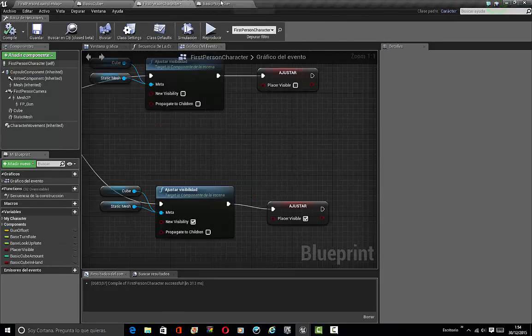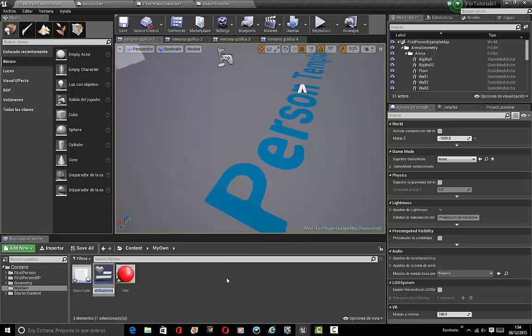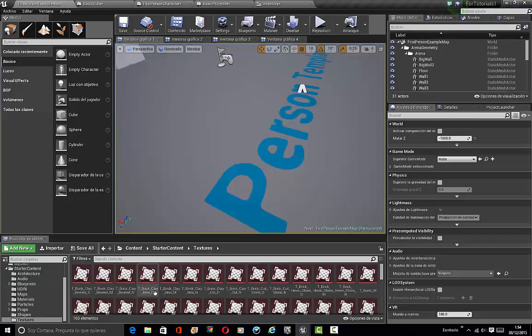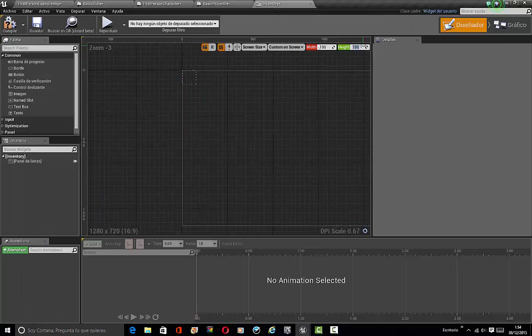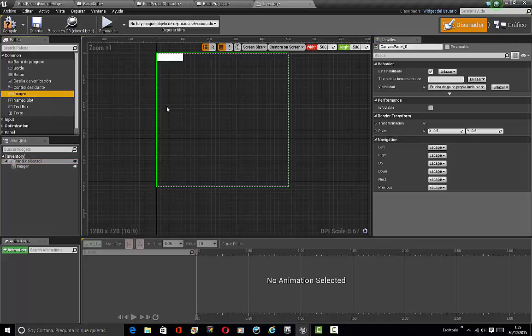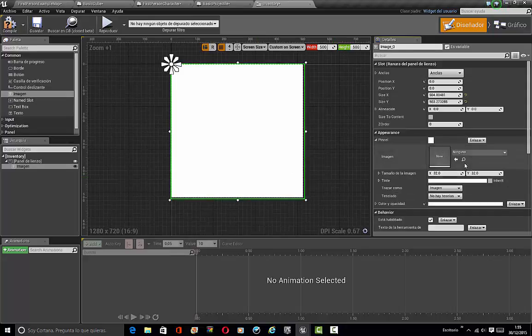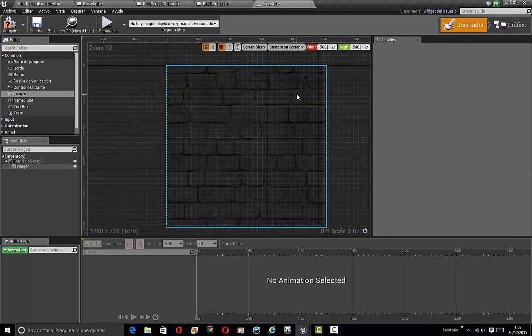Now let's go back right here and make a new user interface widget blueprint and call this inventory. So the inventory image will be starter content, go to textures, and I'm going to take probably this one. I don't know, I think I'm going to use this one. Go right here and go to custom on the screen 500 by 500, and now take an image right here and make this as big as the screen, and in right here add this image. Yes, this is one that I wanted. So go to black, and I'll set this as I want.